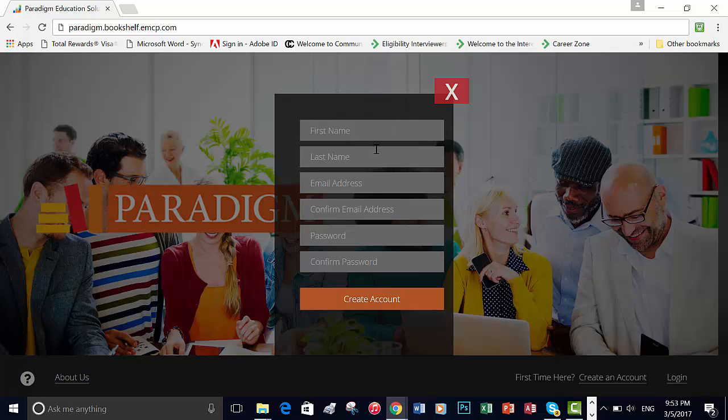They will get this form. Make sure they fill out the information correctly, use an email address that they can access, and a password they can remember. They will go ahead and create an account, and then they have a code that comes in a blue envelope with their book, and that's what they will enter, and they will get the ebook in their bookshelf.